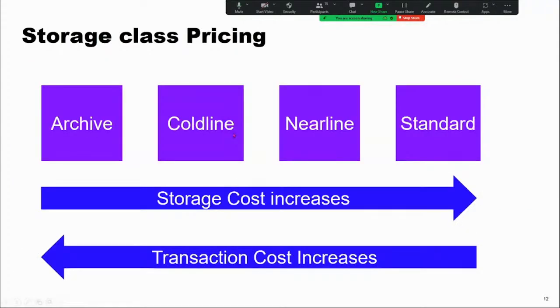As I told you, the advantage is that when you are accessing frequently, the transaction cost is very less and the storage cost is very high. And when you are accessing it once in a year, the transaction cost is very high and the storage cost is very less. So this is the advantage that you are getting. What does that mean, sir? You have to be very smart when you are selecting a storage class. Unnecessarily you don't want to pay extra money here. There is a cost associated.